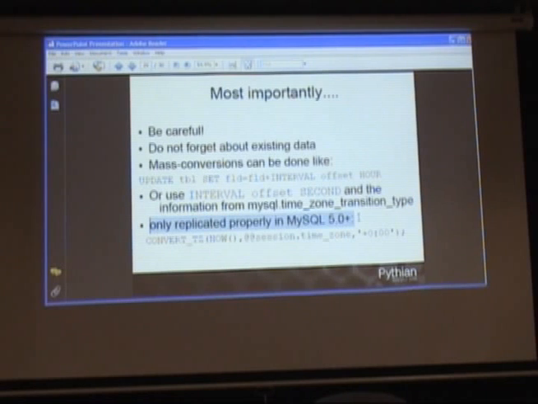But this is only replicated properly in MySQL 5.0 and up, so you're safe on this. But if you're using replication and you use convert TZ or a session time zone, it's specifically said in the MySQL manual that it's only 5.0.4 and up or something. So it's any version that you would probably be using. But that's just a note.